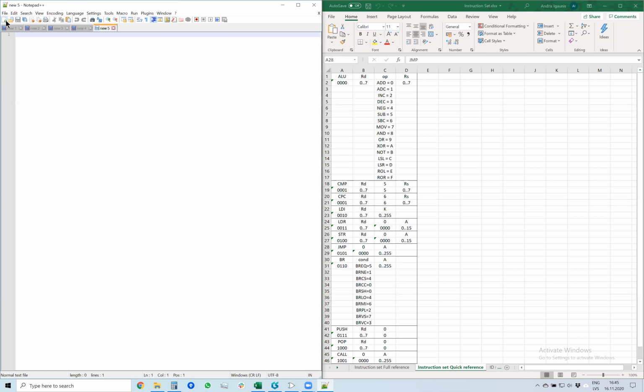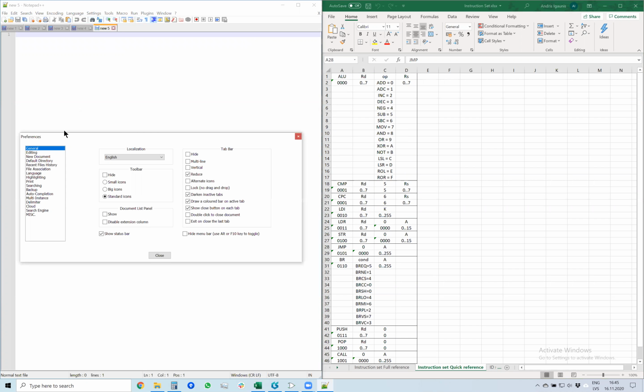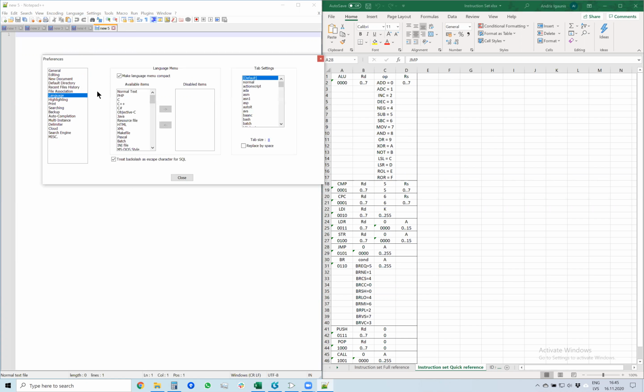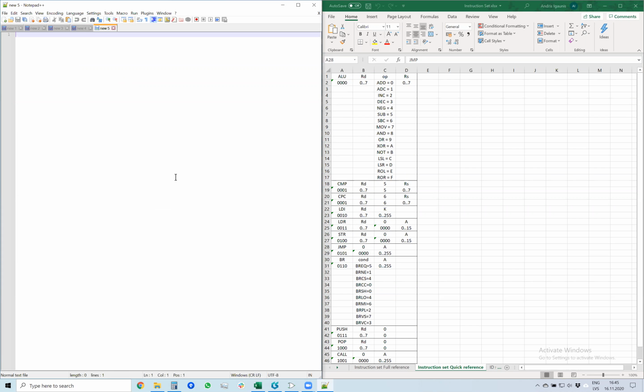So let's just try to write this code. In this case, I am using Notepad++ because it has line numbering. It's just a good feature. And in settings, under preferences, in language preferences, I set tab size to 8, because that's how assembly was usually done.